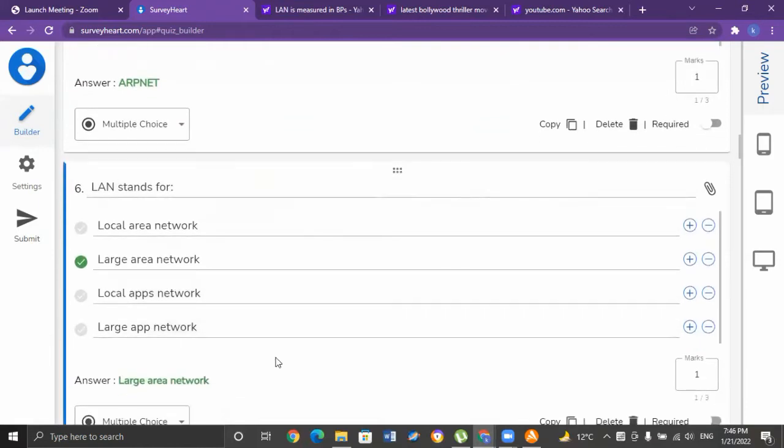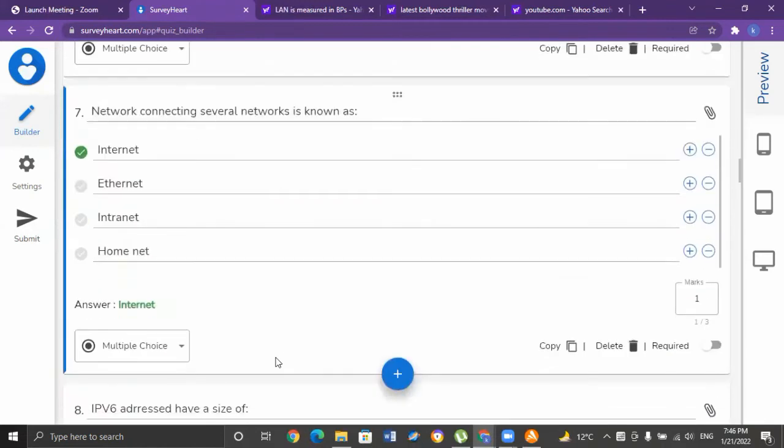LAN stands for large area network. The networks that are spread over a large area are known as large area network or LAN. So the correct option for MCQ number 6 is B, large area network. A network connecting several networks is known as internet, the net that is actually connecting all the networks under its shadow is known as internet. That is option number A for MCQ number 7.